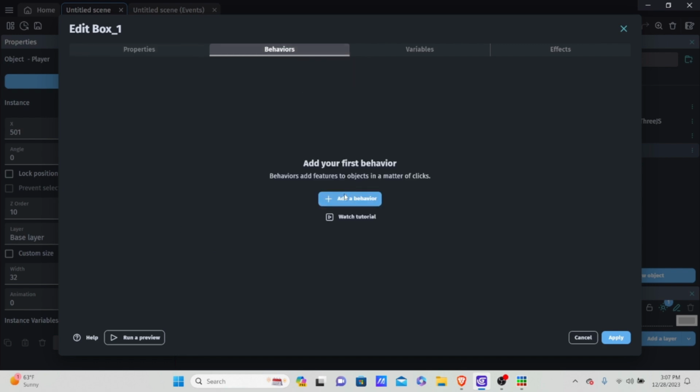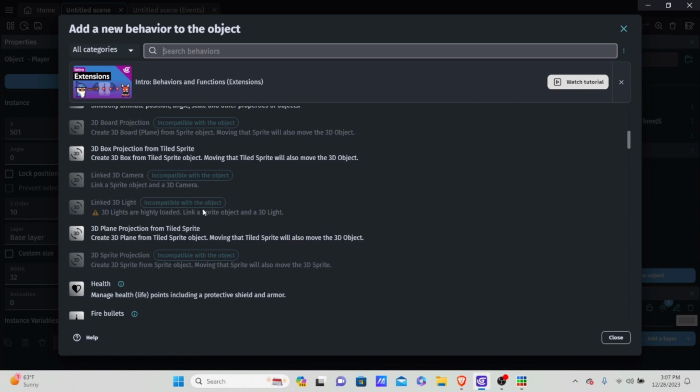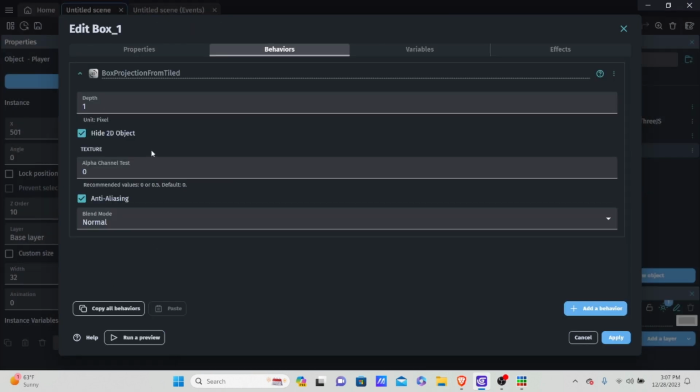And I'm going to click into behaviors and add behavior. Now if I scroll down, Three.js has something called 3D box projection from tile sprite. Basically, it changes a tile sprite into a 6-face box. And here we have a few settings, and the most important setting in here, because the rest of these are not really useful in our case, is the depth, and that basically controls the height of the box. And since we have a width and length of 32, since we're speaking in 3D terms, we want to also set the height to equal 32 so everything can be even.